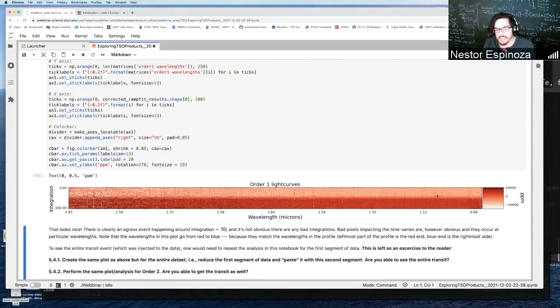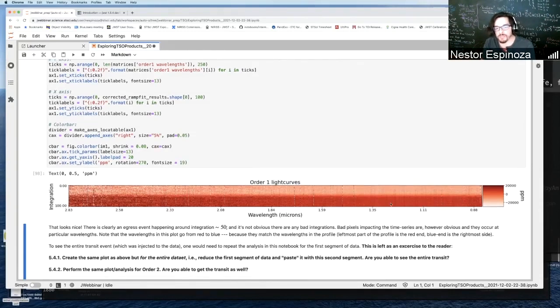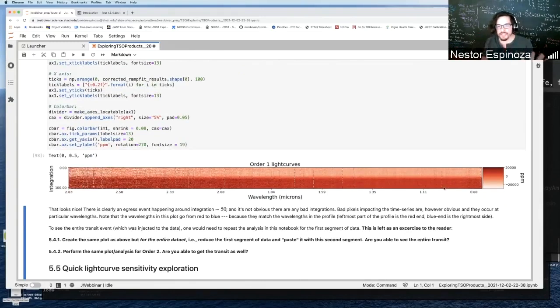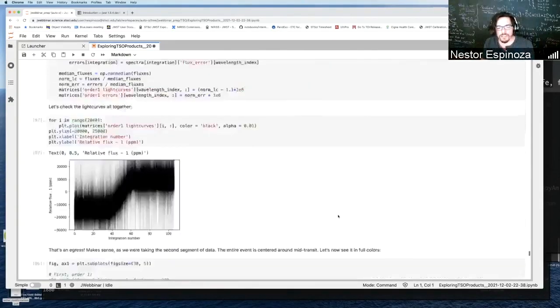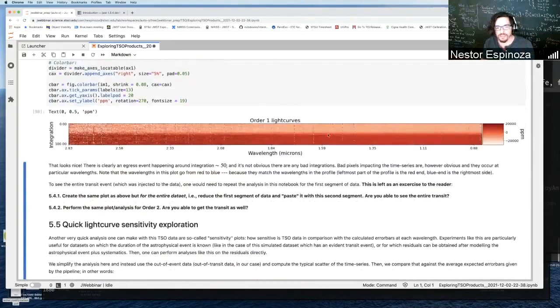And you can see the transit here as well. Lighter regions are in transit, they have lower fluxes, and darker regions are out of transit. This is beautiful because it allows you to directly see if there's something wrong at certain wavelengths or at certain integrations. The same outliers that I was seeing in the spectrum are obvious on this image as well, so you can track them back to the integrations and the wavelengths. That's a very nice thing to do.